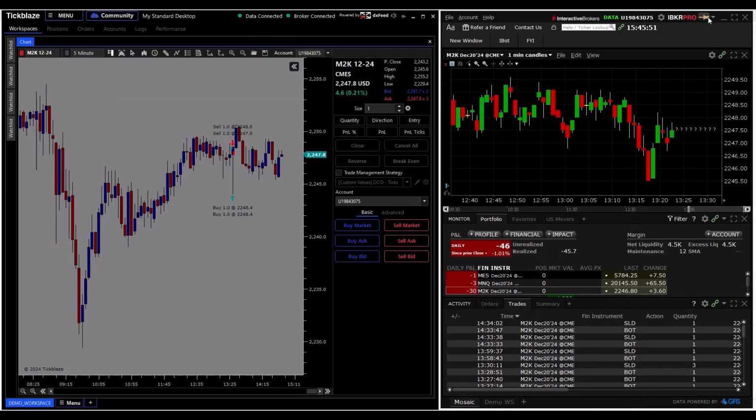Now, I've loaded the TickBlaze platform on the left. I've got Interactive Brokers on the right. Please note that this is a live brokerage account. You'll notice that this is set up not for simulation. This is a test account. I've got a couple grand in here for the purpose of filming. This is an educational video and it's not intended for live trading.